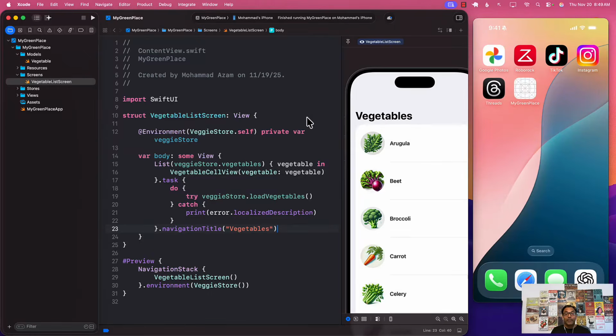Hello everyone, my name is Mohammad Azam, and in this small video I'm going to show you how you can run Xcode previews directly on your device. This feature has been there for a very long time, but a lot of people don't really know about it. So that's why I'm covering it.